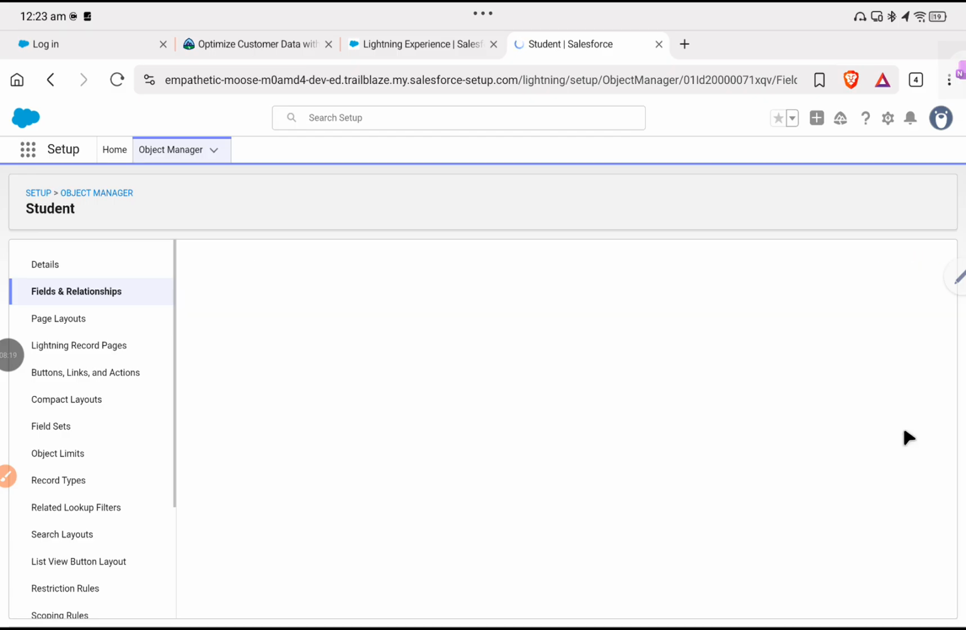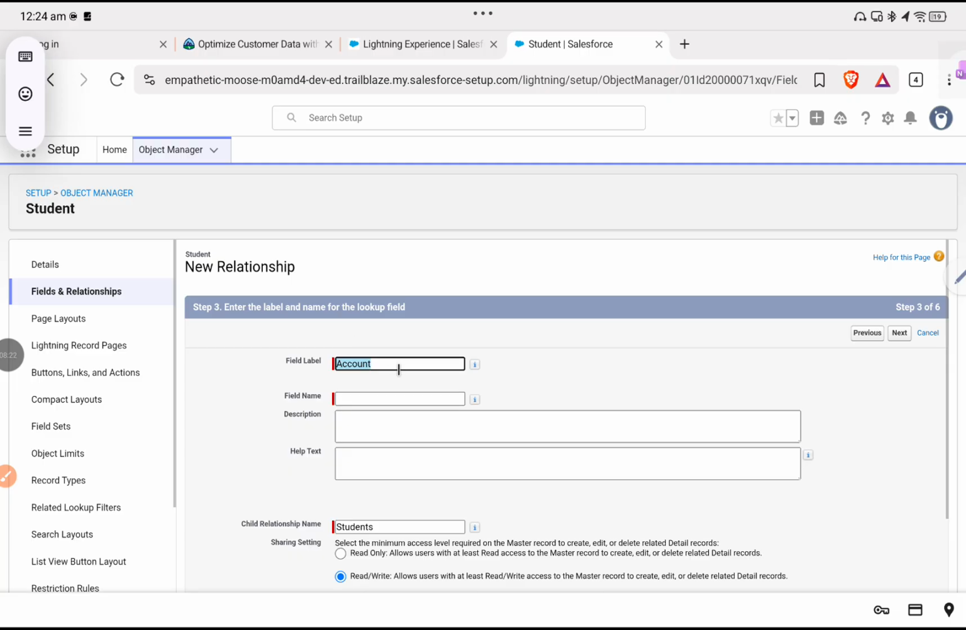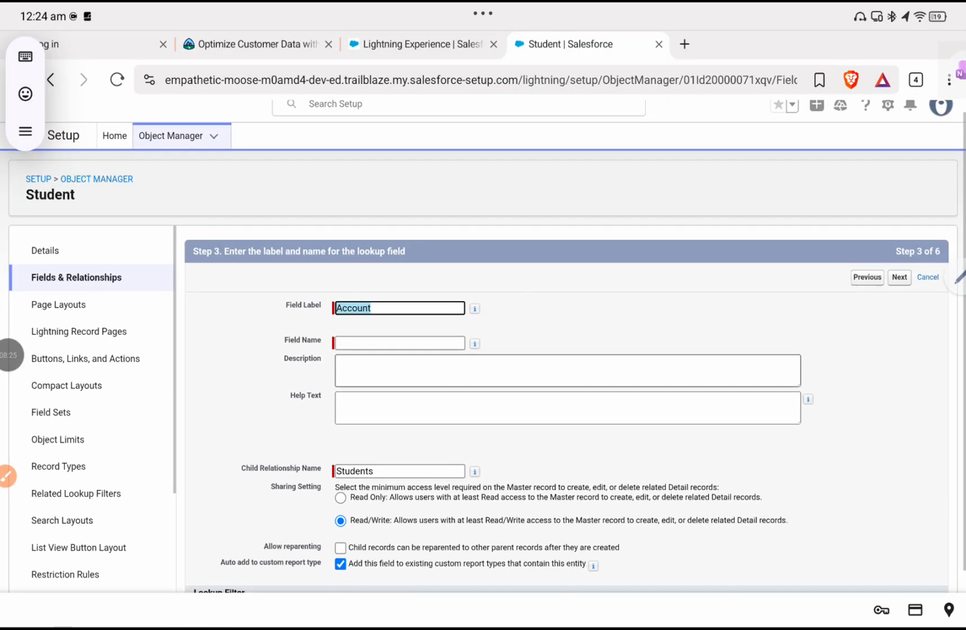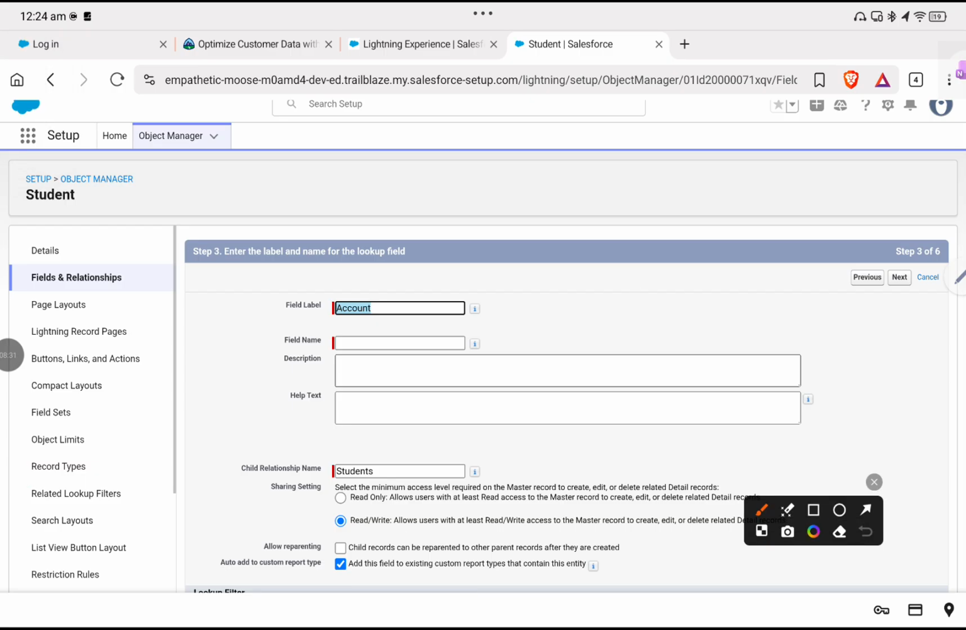This is the new section. What is the field of the account? The label field: as I told you, I created the student object and account is the section. In Student, a field will be declared and visible, which refers to Account. What should the field name be? If you want the same field name, you can write Account, and the field name is the API name of that. If you want to add any description, you can add it.